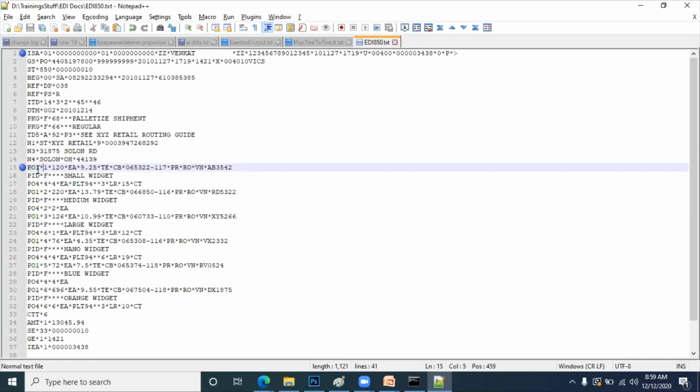So first PO1, right? That's why one. And then quantity ordered, unit of measurement code, means EA. One each costs how much? 9.25. If you find a currency segment, that says dollars or INRs or something else. Now the cost is 9.25 into 120. These are some serial numbers. And PID is nothing but the name of the line item. This is a small widget.